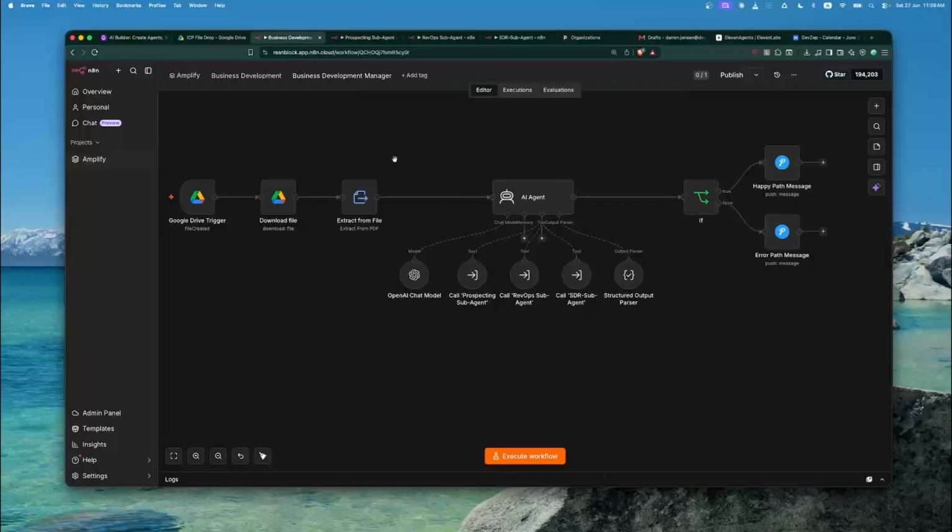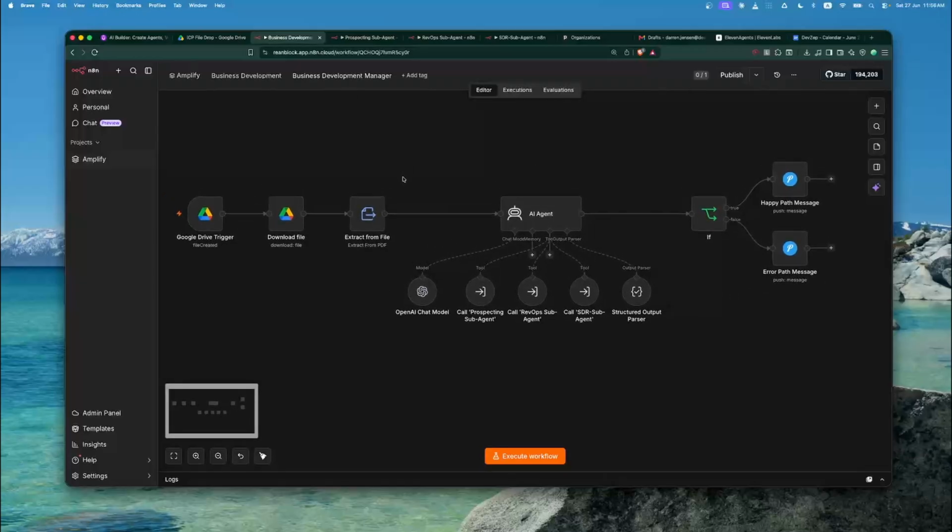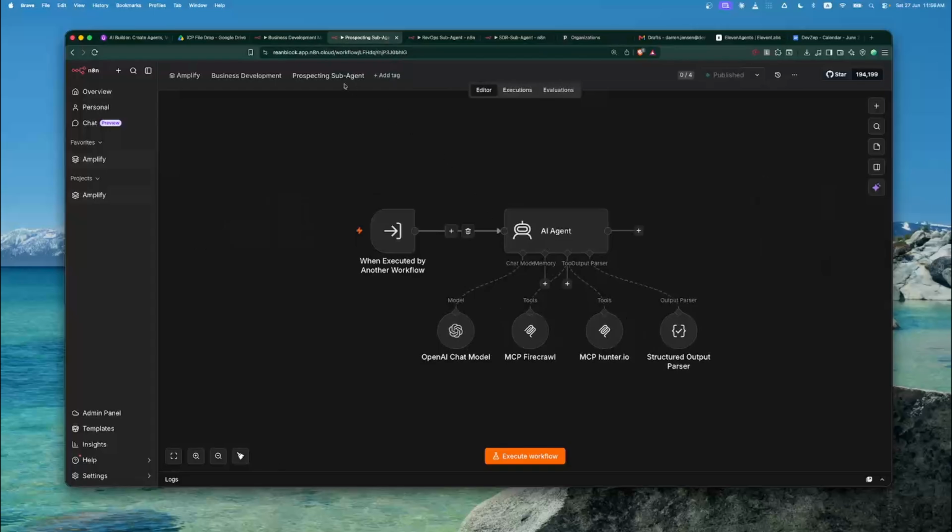So let's trigger this and have a look at this actually running. Actually, before I do, I'll just dive into these sub-agents. The first one is this prospecting sub-agent. And you can see it's triggered by another workflow. So this is going to be the workflow that we just saw that will trigger this agent.